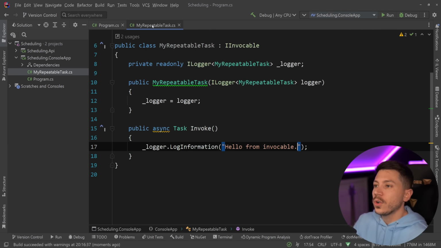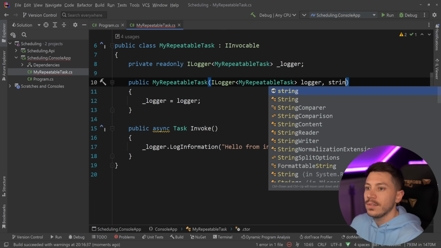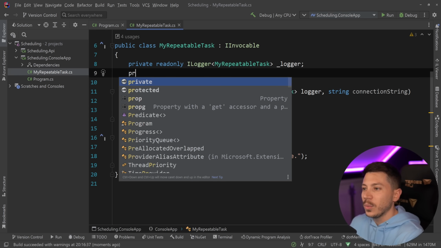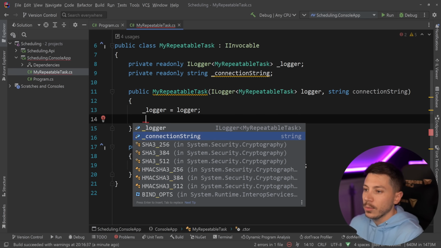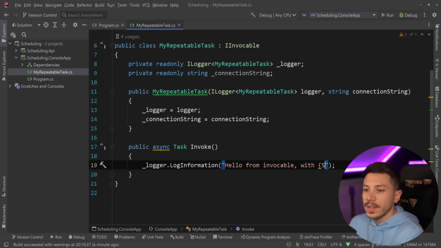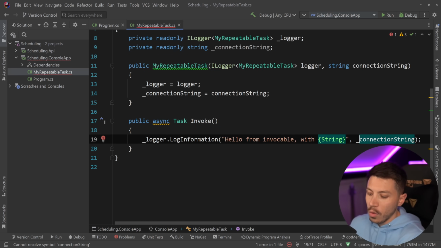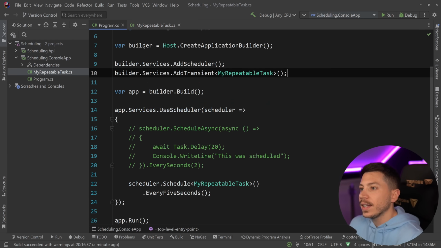Now, an awesome feature of Coravel, which I really appreciate, is what happens if you want to pass down a parameter as well over here. Let's say that I have a connection string I need to pass down. Well, it's actually pretty neat the way they did this. You can say private read-only connection string and pass it down like a string. And I'm going to set it over here, and then just say hello from invocable with string, and I'm going to provide the connection string parameter over here. There we go. So as you can see over here, I'm passing it down.